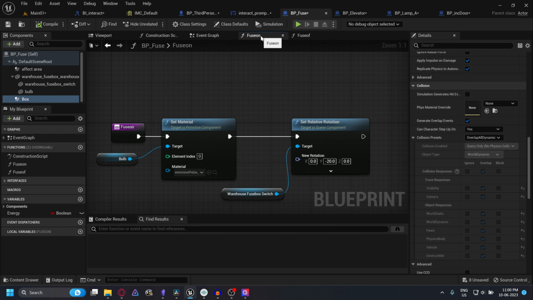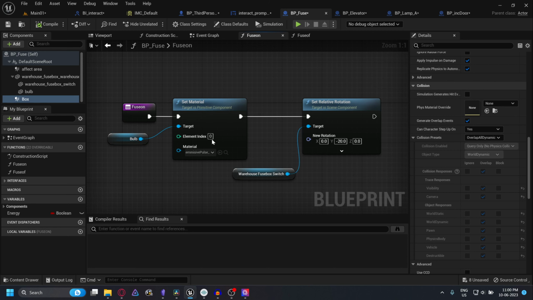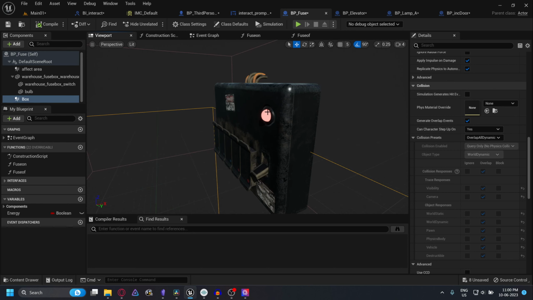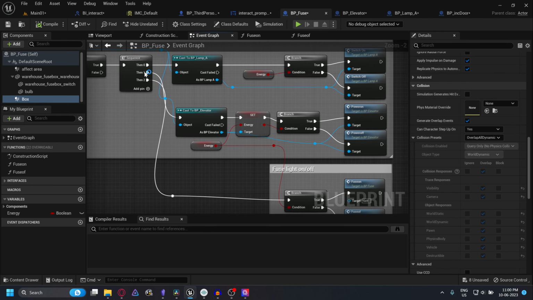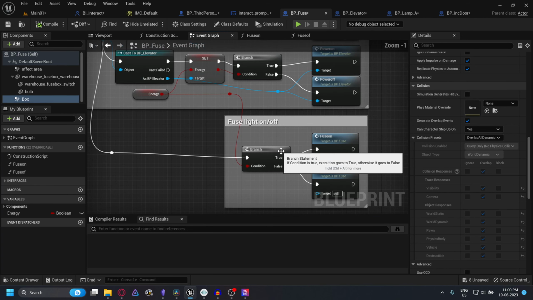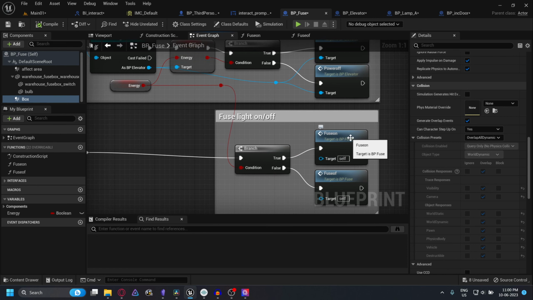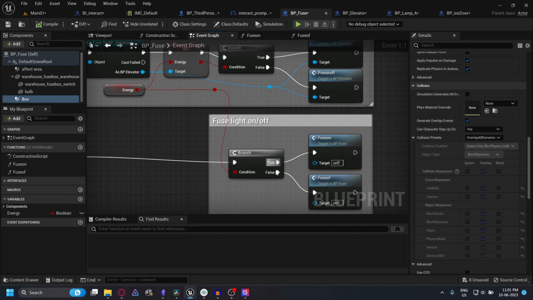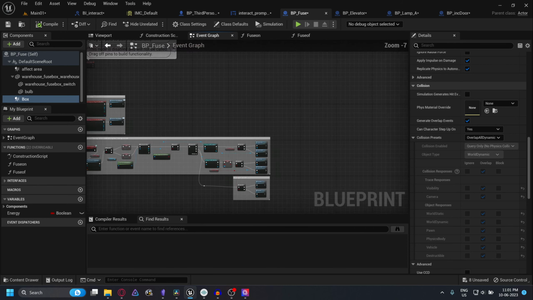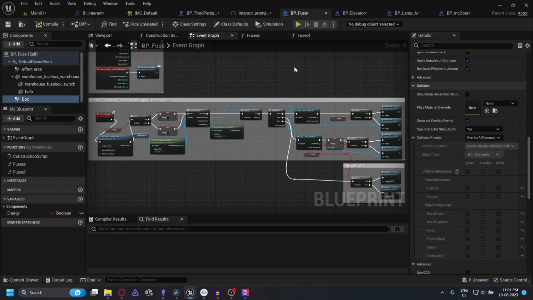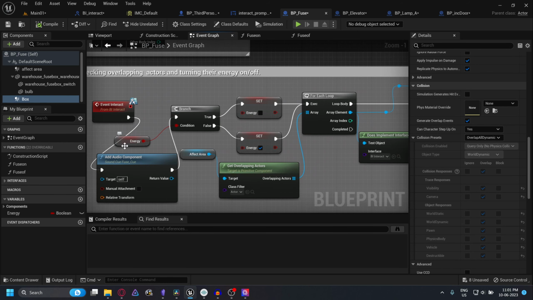The fuse also has a fuse on and a fuse off function, which can also be called to change the material that is on the bulb for the fuse. So with the third sequence, the fuse on function is called if the energy is true, and the fuse off function is called if the energy is false. As you can tell, the fuse blueprint is the driver for this entire interaction system, and it relies on this energy boolean.